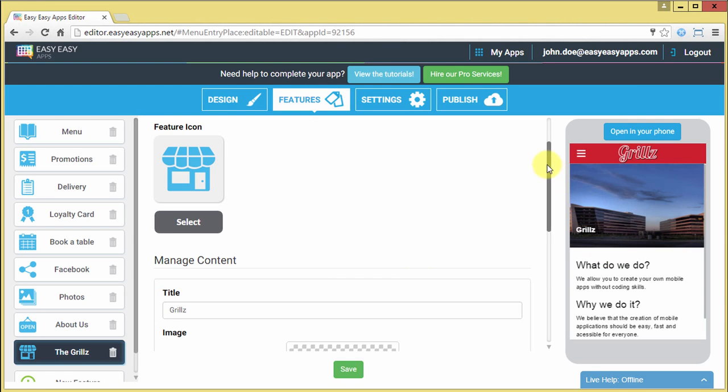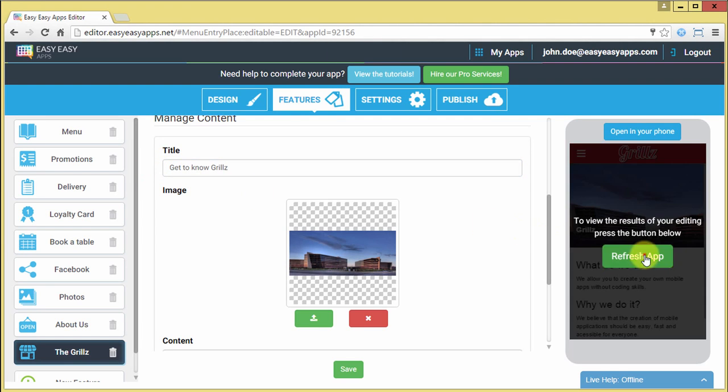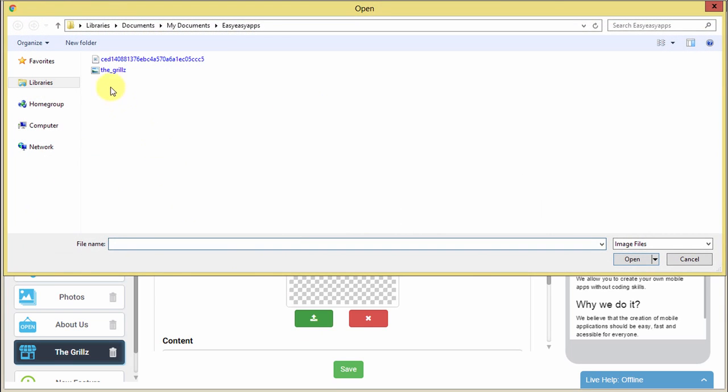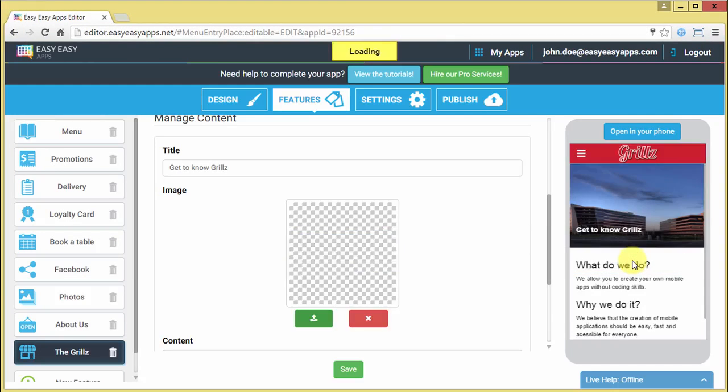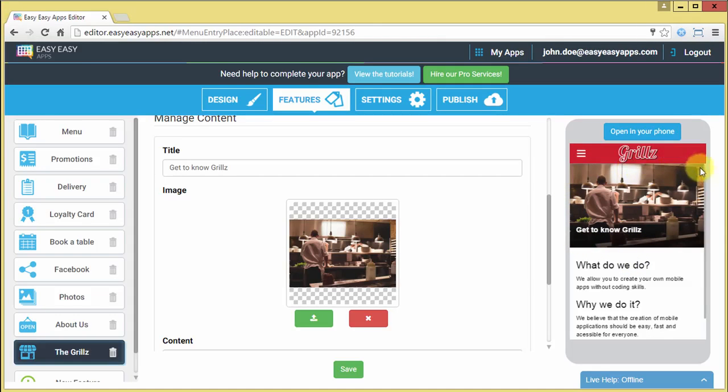Next, enter the screen title and add an image that represents your organization. To add a photo, press the Upload button and choose a file from your computer. Don't worry about the dimensions. The photo will adjust to the mobile phone screen without distorting.